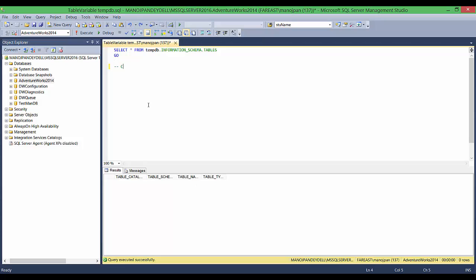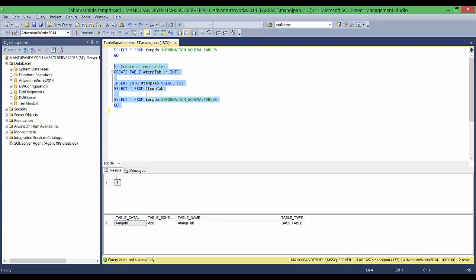Okay, so let's create a temp table. The syntax to create a temp table is similar to a normal table. Create table, a hash temp table, and the required columns. Then I would insert a value 1 into this temp table, and do a select star from this temp table. And I'm going to again check the existence of this temp table in information schema. Let's go ahead and execute this batch. This batch created a temp table, inserted a value 1, and checked the existence of this temp table in tempdb. This shows that the table is created with this particular name.